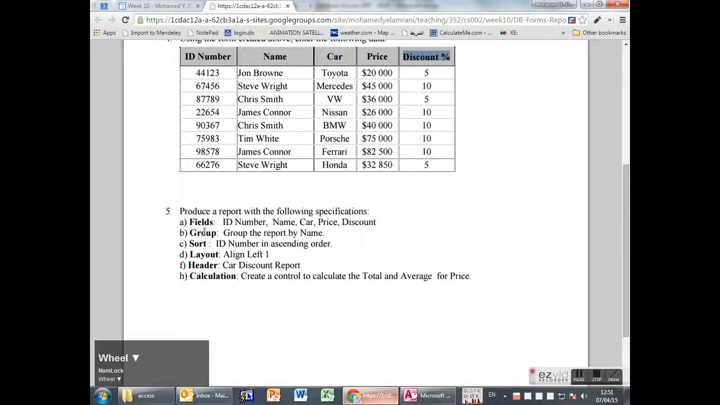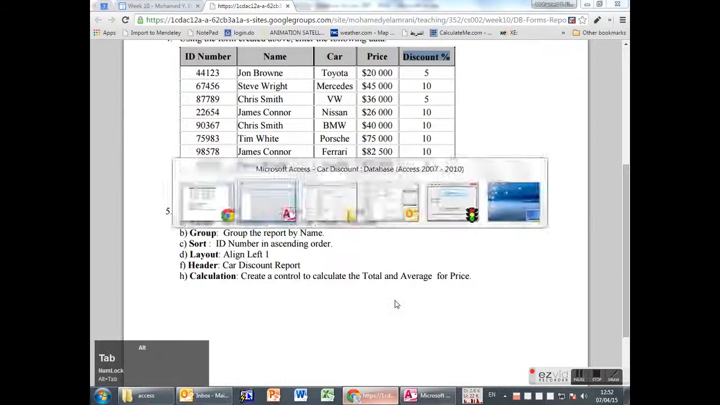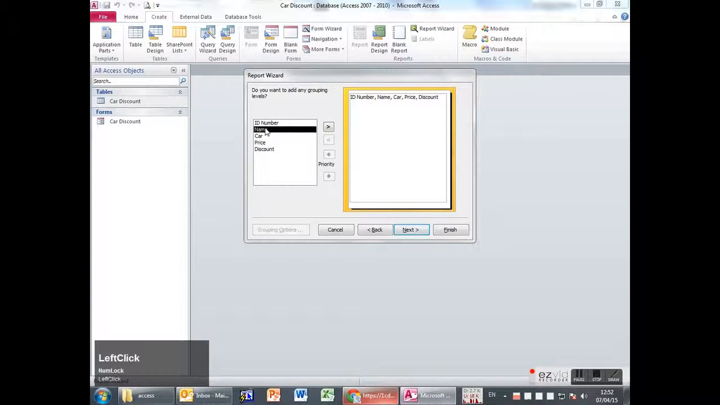Here is the place about the grouping, because it says in the question to group the report by name. Let's find out something interesting. Grouping by name: whenever there are two records that have the same name, they're going to be grouped together. This is sometimes useful to show things grouped by specific fields or specific criteria.